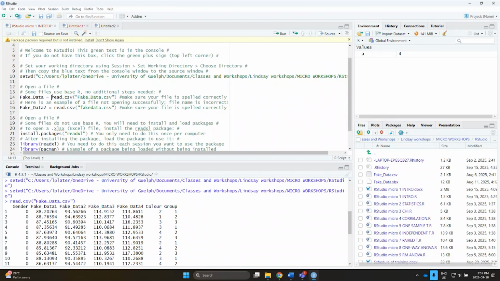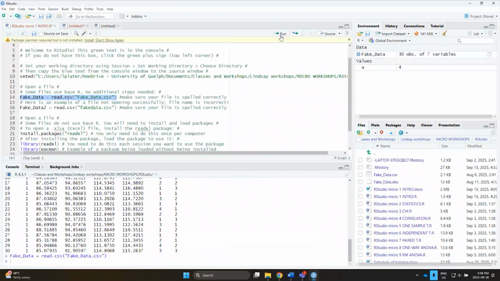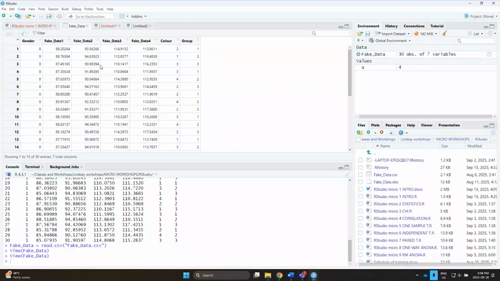So not only do we have to run the function to open the file, we have to save it as something. Earlier we said a is equal to 2 plus 2. We can do the same sort of thing. We can give it a name. I've called mine, very exciting, fake_data. So I can say fake_data is equal to read.csv of the fake data csv. If I run this whole line, all of line 14, I click our run button. In our global environment, we now have a data set that says fake_data. If we double click on this from the global environment up top, it opens it in our source window so we can see it.